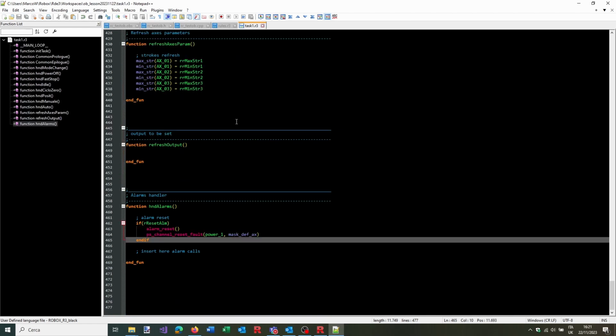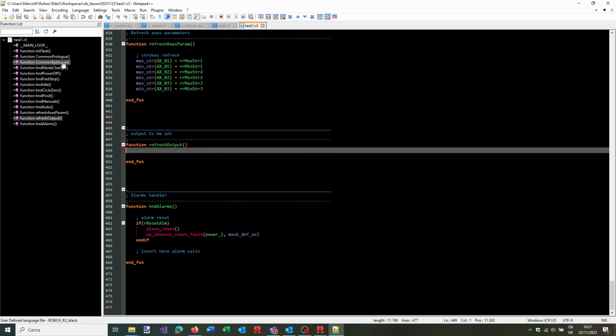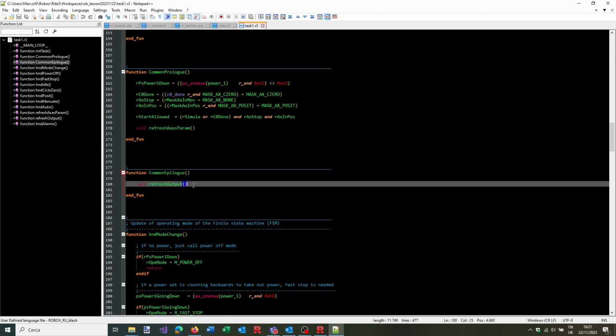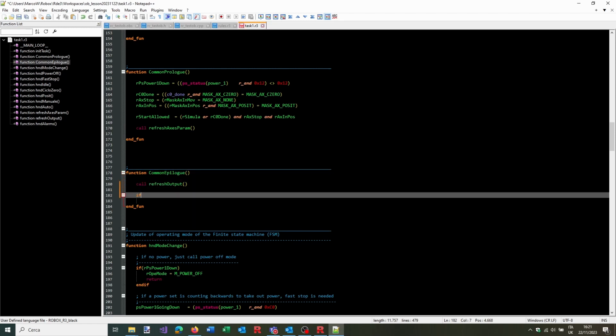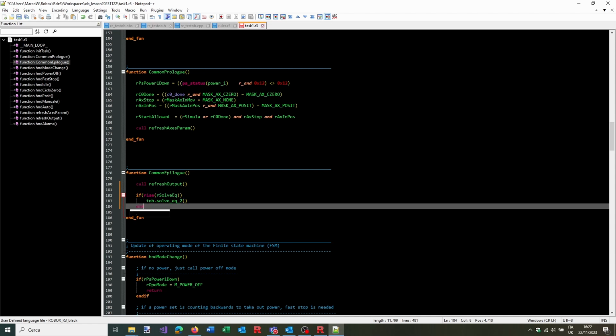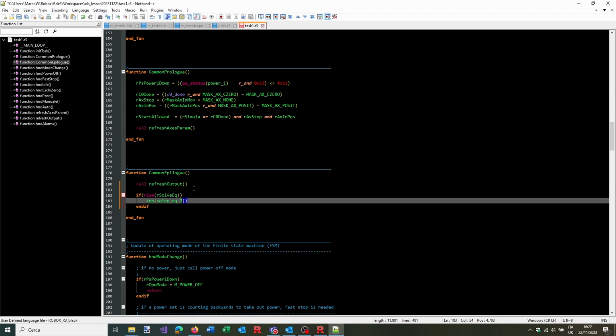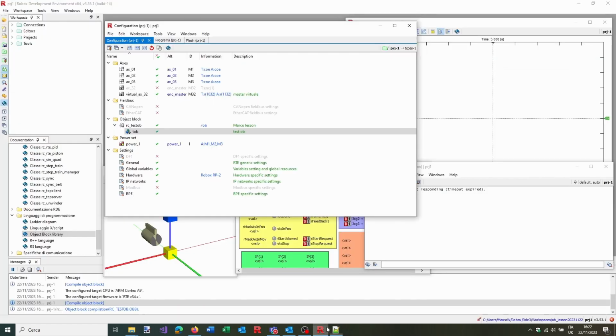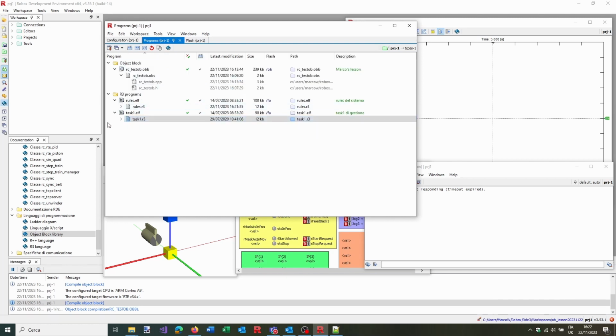Now, in the task 1, we may come in the common epilogue, for example, and here we can ask if rise, solve equation. We can ask the TOB to solve the equation of second degree given by some parameters. And for example, these parameters may be given by some registers that we can modify runtime.